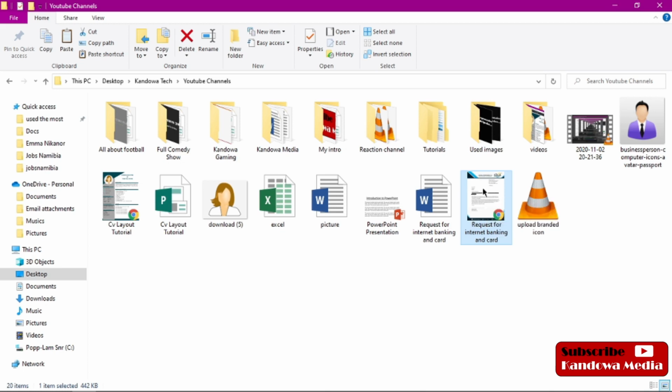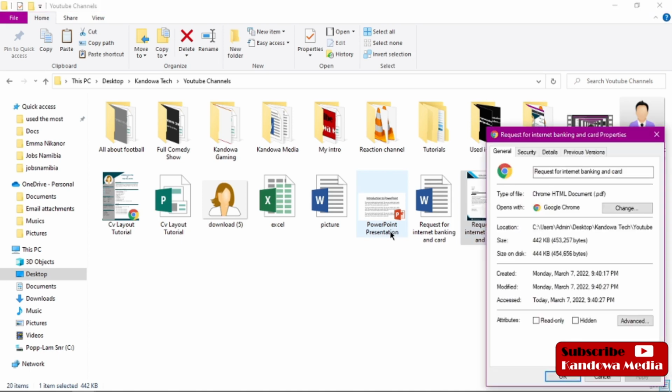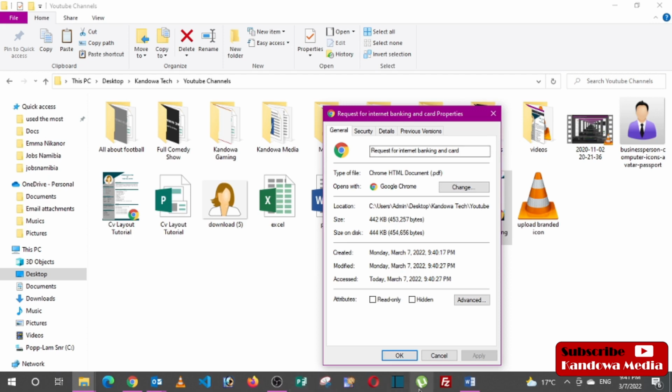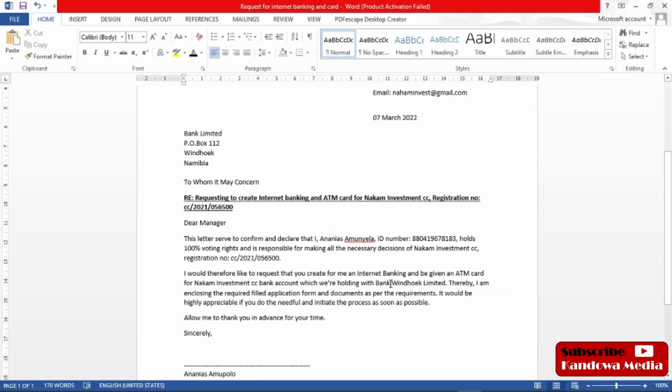So if you were to view this and then the properties, you will see the type here is a PDF. So that's how you can save your document, or your Word document, as a PDF.